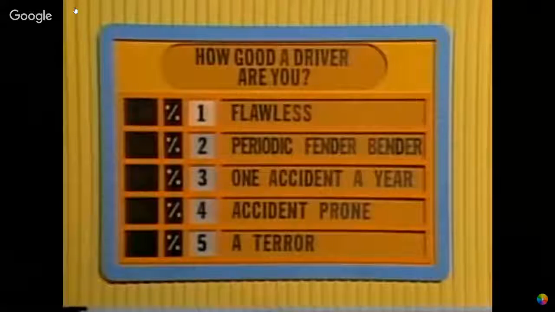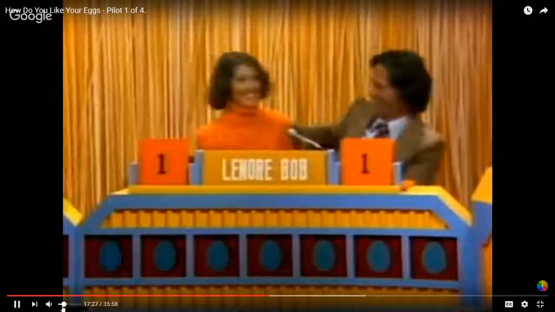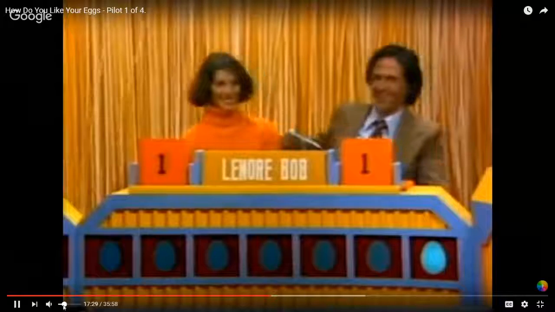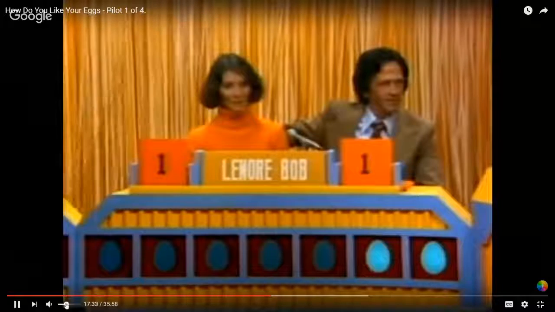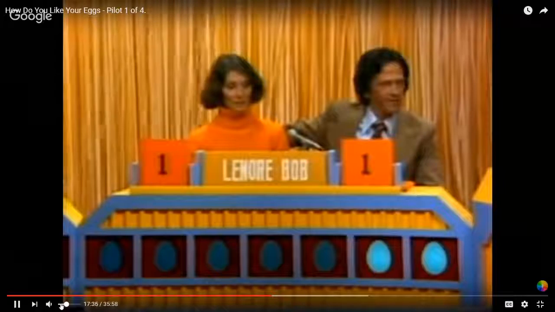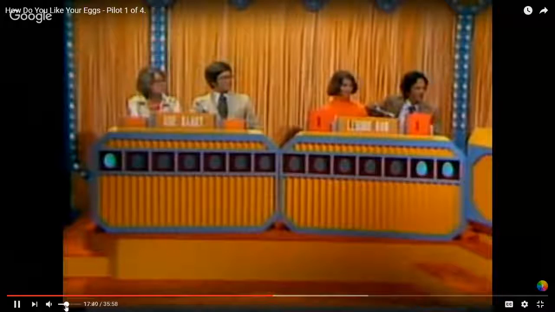Okay, their selection was number 1, flawless. We're not going to reveal all of them, just this one. Was flawless the most popular answer? It was the most popular answer with 54. You have 2 points. They have 1 point. So first we'll give you your 2 points. They have their 1 point. And now you have a chance to steal that 1 point of theirs.